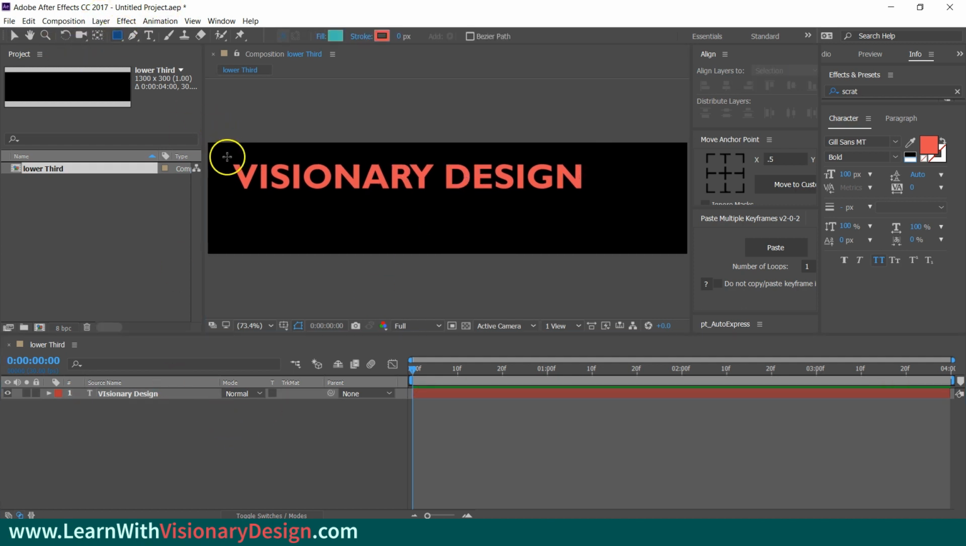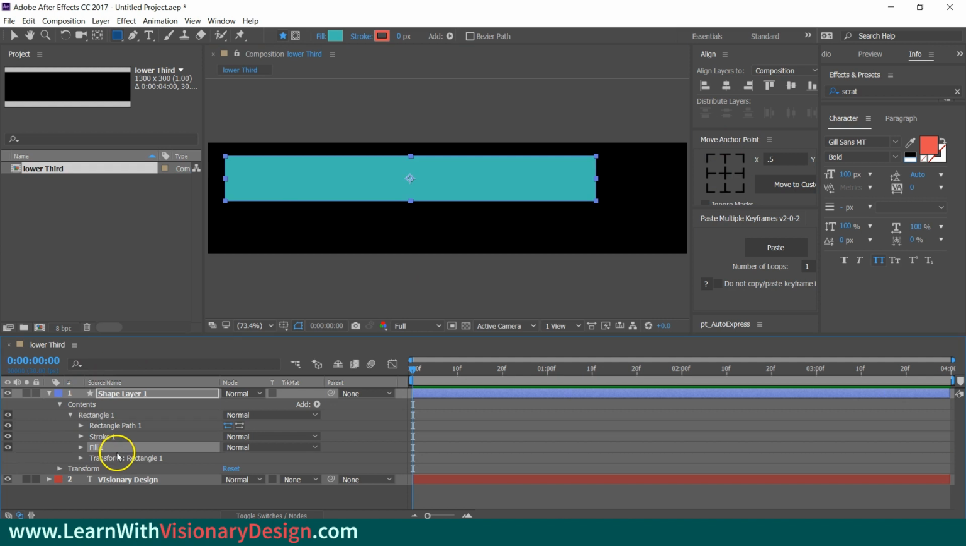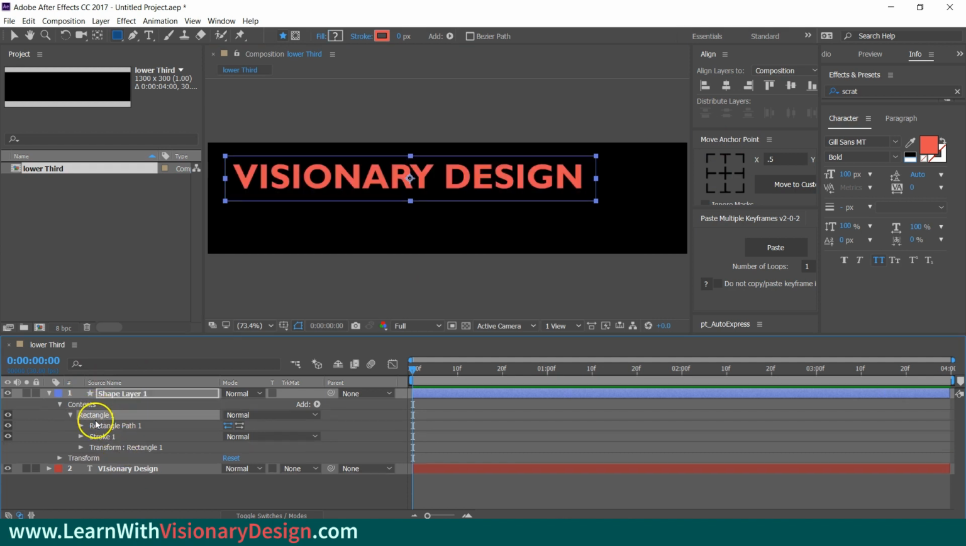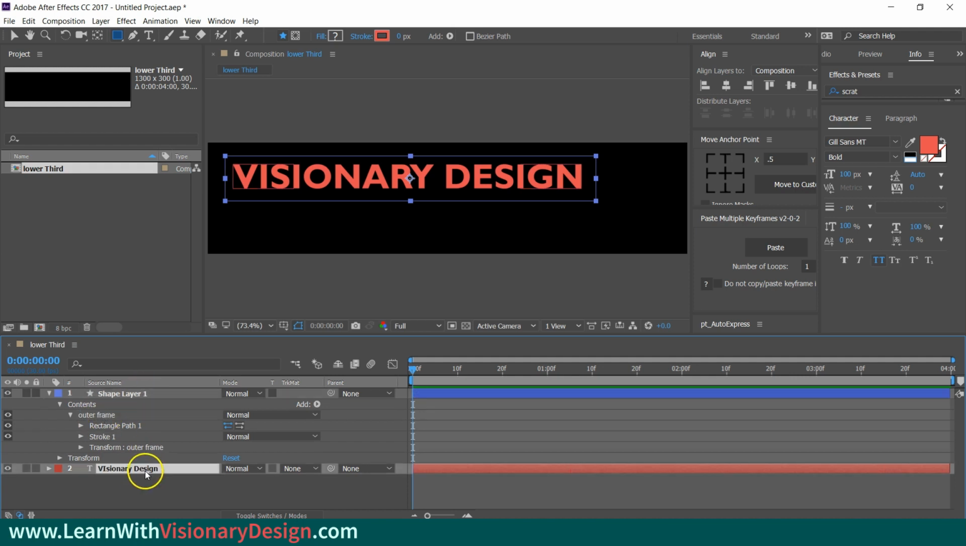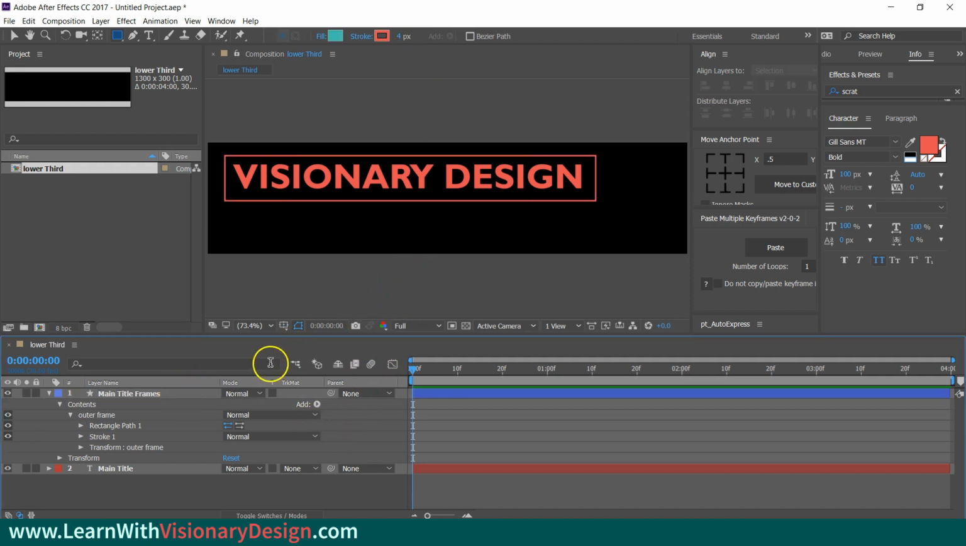We're going to create a frame for the main title. Let's center the anchor point and delete the fill of the rectangle. We'll name this one outer frame and let's name this main title, and name the shape layer 1 main title frames. We're going to make the stroke width 4 pixels with the same color of the main title.